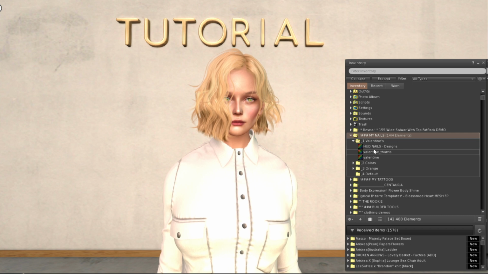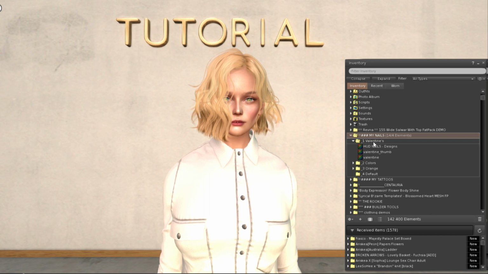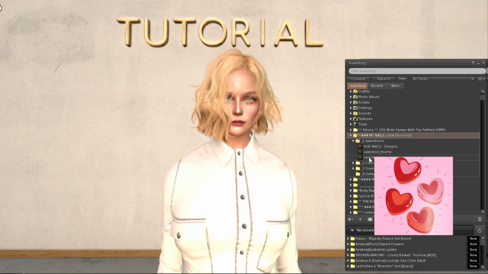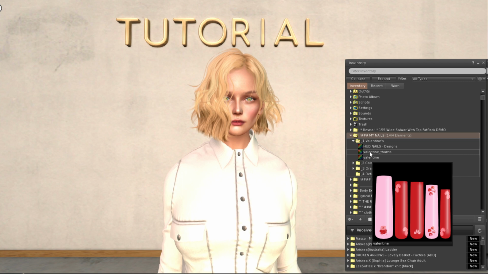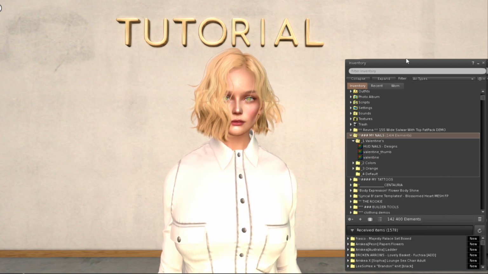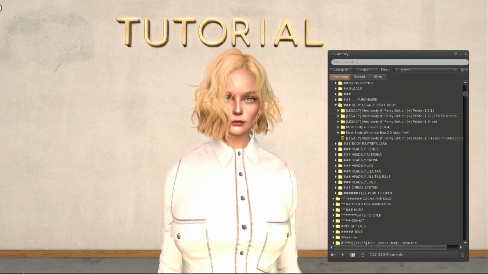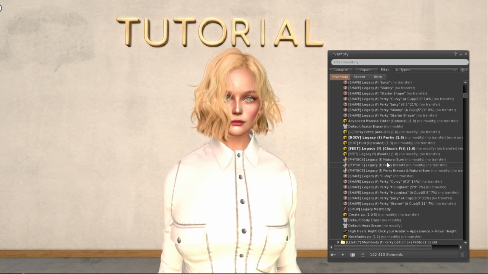Here, for my Valentine's design, the HUD is just the name of the HUD. Then for the design itself, it's called Valentine, and the thumb is Valentine's _thumb. I think it's easier. Okay, now what we need to do is go to our legacy mesh body folder.